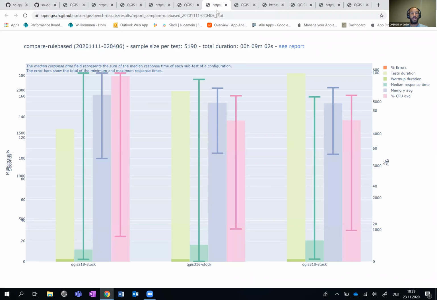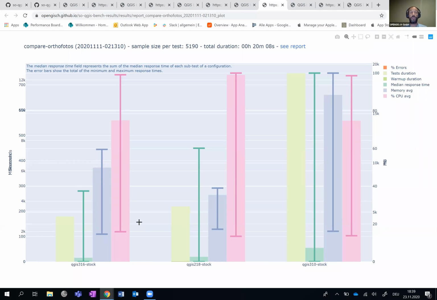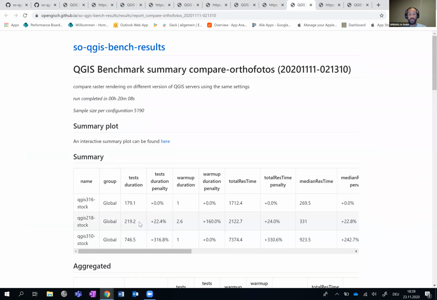Then if we go on to rule-based rendering, we also see a little bit slower performance with 3.16 compared to 2.18, but again, a big improvement compared to 3.10. Next test I'd like to show is a project which is mainly raster based. And here we see that actually 3.16 has an edge of about 22% over 2.18.